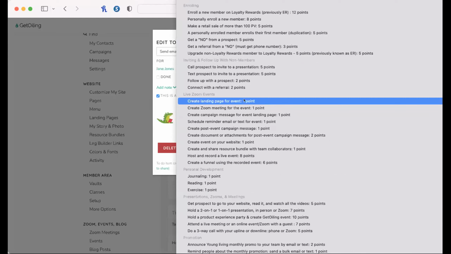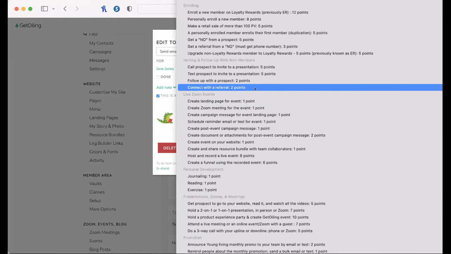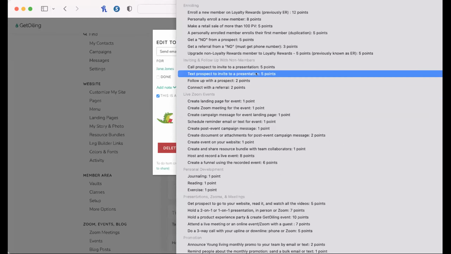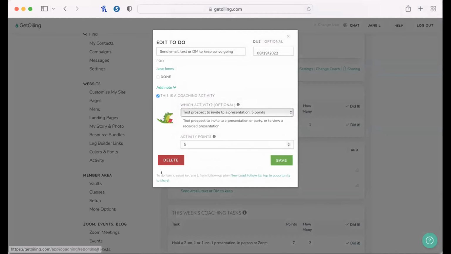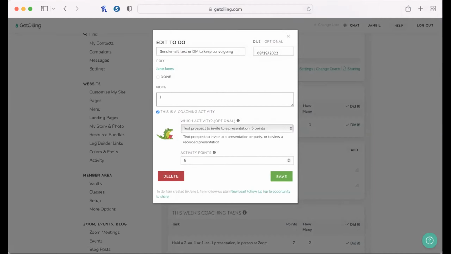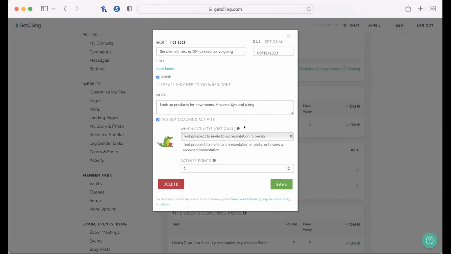But there's definitely, yeah, Allison, just look in the list. Just look in the list. Know that the things that are going to be the most important for you are going to be tied to a contact, right? Where you can say, for instance, I'm going to text a prospect to invite, right? So I'm going to hit that. I'm going to hit save. Actually, I'm going to add a note here. Look up products for new moms, has a 4-year-old and a dog. Okay, so this is done.